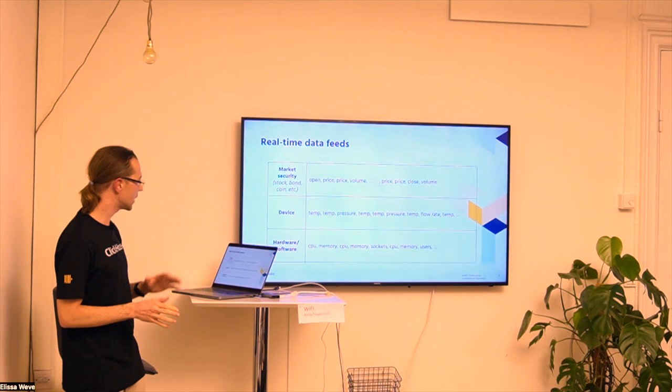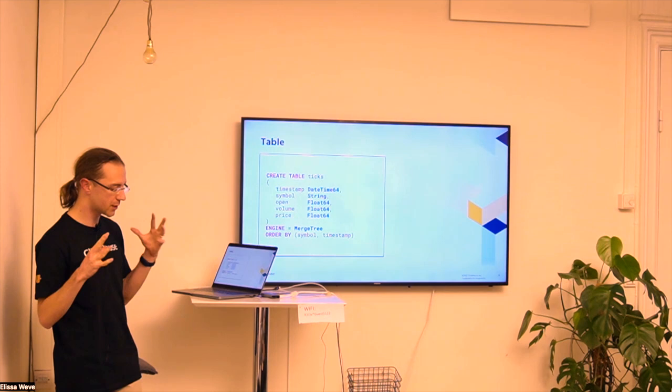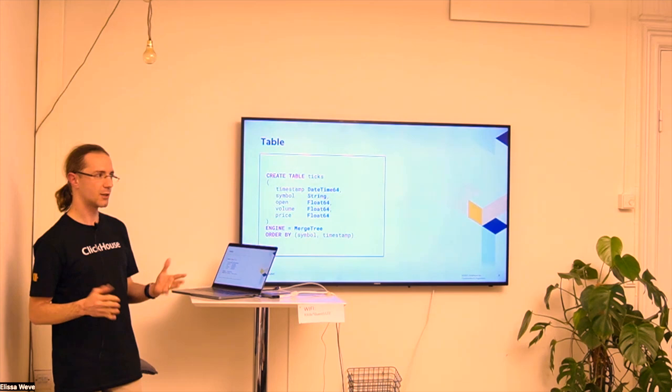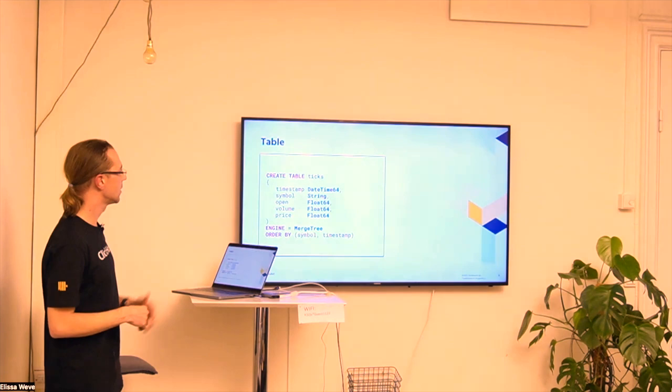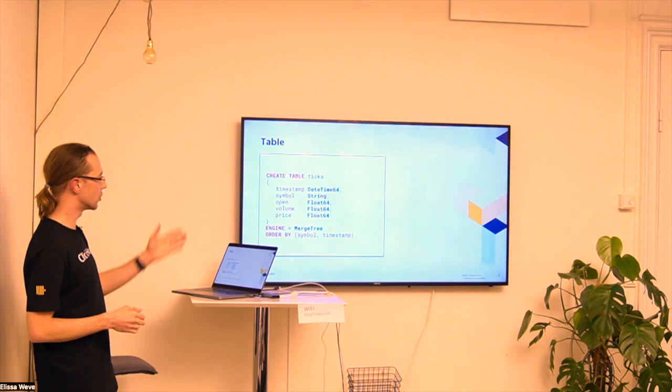Now if you take this kind of market data set, you could do something very simple, like just create a table for all of this data, call it ticks, and have a couple of columns. You have a timestamp column, you have a symbol, so something like AAPL for Apple, you have open price, you have the volume, and you have the last price. And you just throw it into a MergeTree engine and you order by something like symbol and timestamp. And that's exactly what I did there.